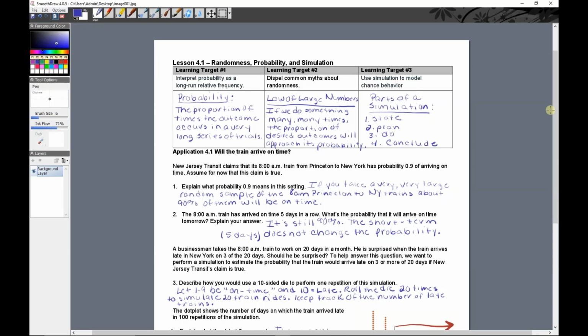Anyway, explain what a probability of 0.9 means in this setting. So read and think about how I answered this, because a question like this is very common in this particular section. The answer is going to follow the same pattern from question to question, and the only thing that's going to change is the context. Like here, it's the New Jersey Transit. On the front page, it was Mrs. Gallus shooting free throws. Whatever it is, the context changes, but how you interpret the probability doesn't.